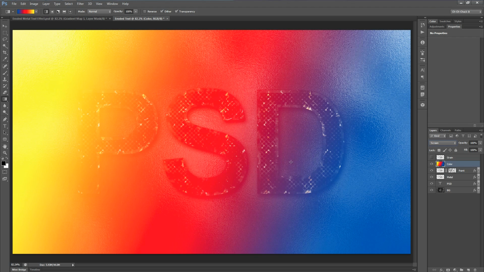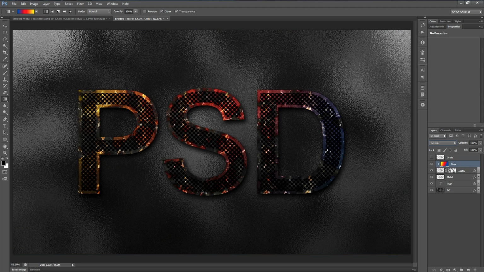So to make this into a clipping mask, what we're going to have to do is put our cursor between the paint and the color layer and hold the Alt key if you're on a PC or the Option key if you're on a Mac, and give that a click. And so that way that color will just be applied to the paint layer, which has a mask on it to make it look a little bit more interesting.